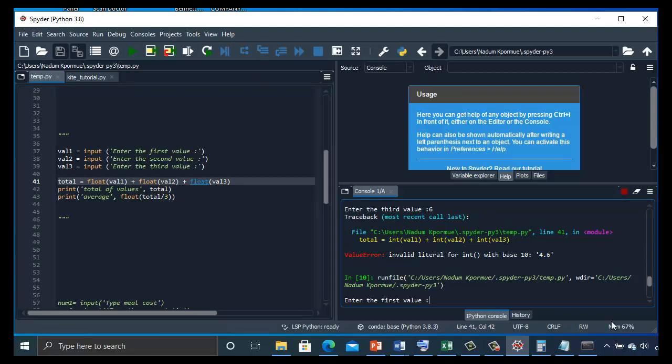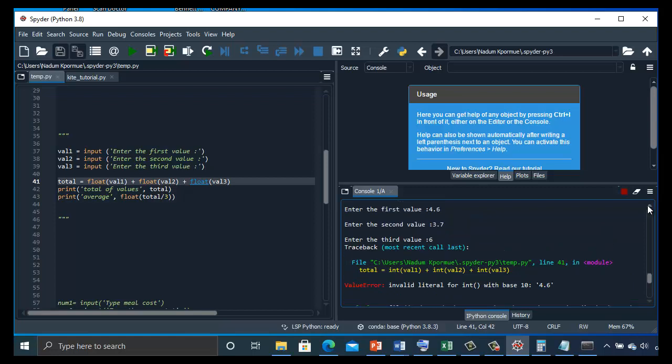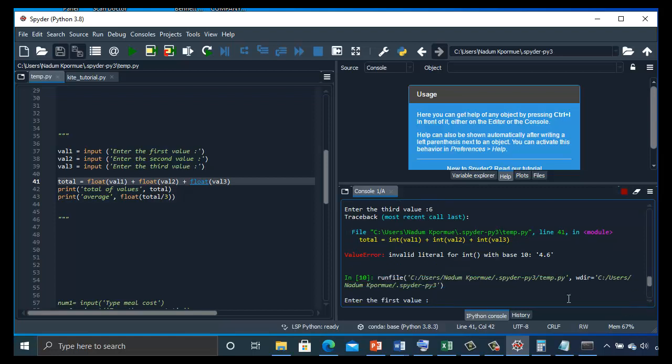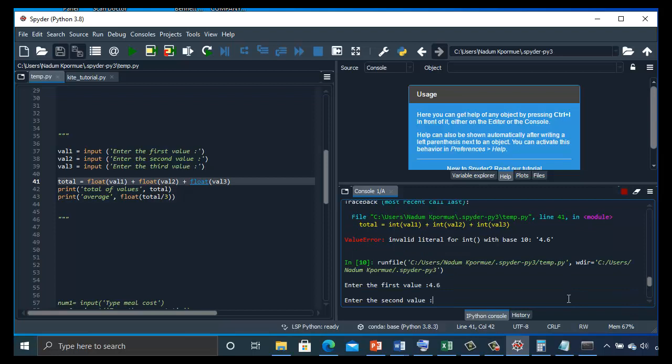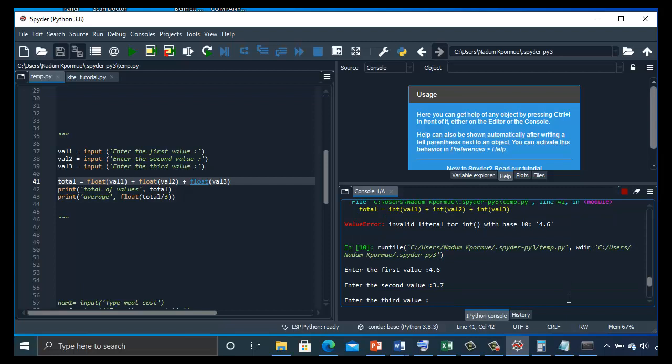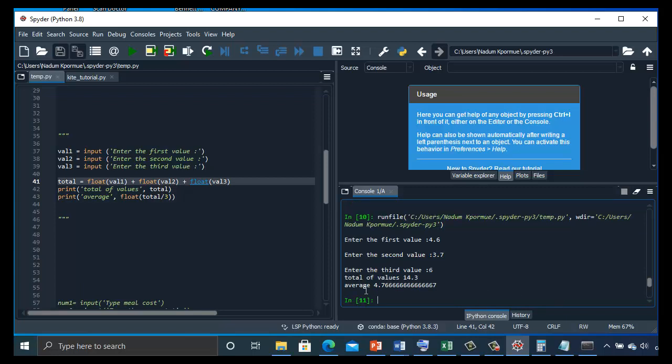Okay, so the first value there was what? 4.6. The second value was 3.7. The third value was 6. Okay, so what do we have there? Can we see it now? So we entered 4.6, we entered 3.7, we entered 6. So the total of values is 14.3, right? Then average 4.766667. So we can as well round this off again.